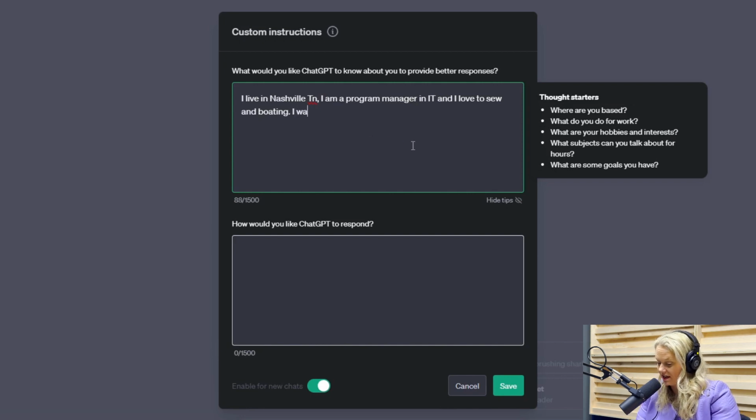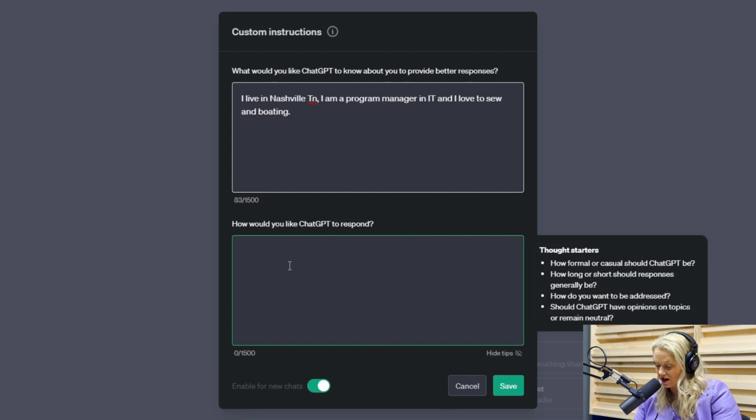I'm going to say, I want all of my responses to be lighthearted and a little funny. And I'm going to put that as how would you like ChatGPT to respond? It also gives me some starters in here. So if you look at the top box, I think of this as who you are. And the bottom box is how you want ChatGPT to react.